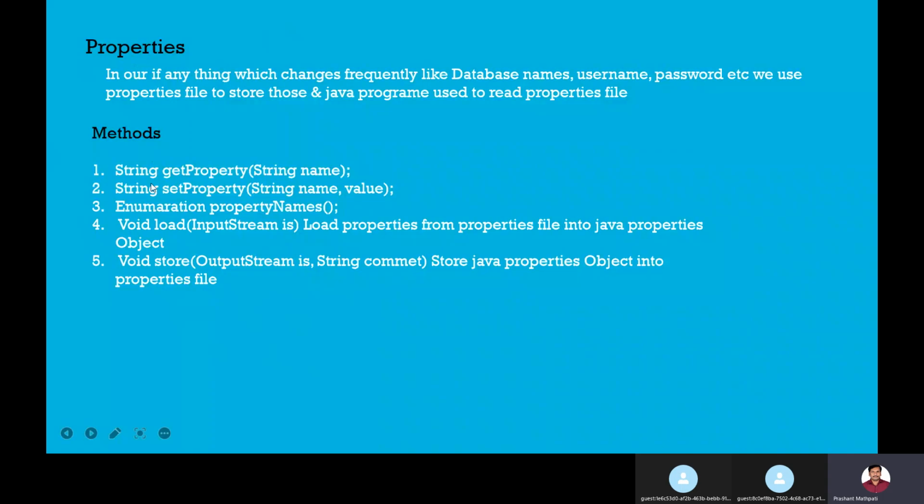What are the methods? getProperty, we can get the properties. setProperty, we can set the properties. We can iterate the properties, because it returns an Enumeration, since Properties was introduced in version 1.0. So it is a legacy class in Java, and we can load the data by using an input stream, and store the data by using an output stream, with comments also. These are all the methods of Properties. Keep in mind, guys, this Properties class is very important while you are working with Selenium. Most of the time we use these properties.